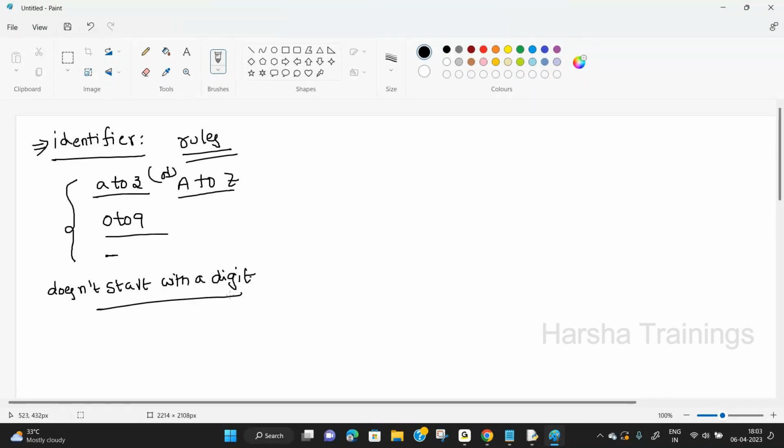Okay. And one more important point is, an identifier is not a keyword, and there is no limit on the length of an identifier. Anyway, we will discuss all these things clearly in the last session. This is my first topic in the last session. Immediately, I am moving to the topic of keywords.